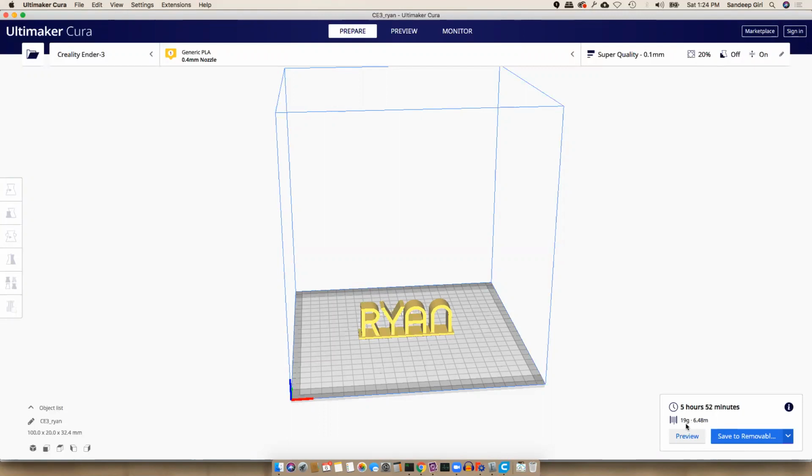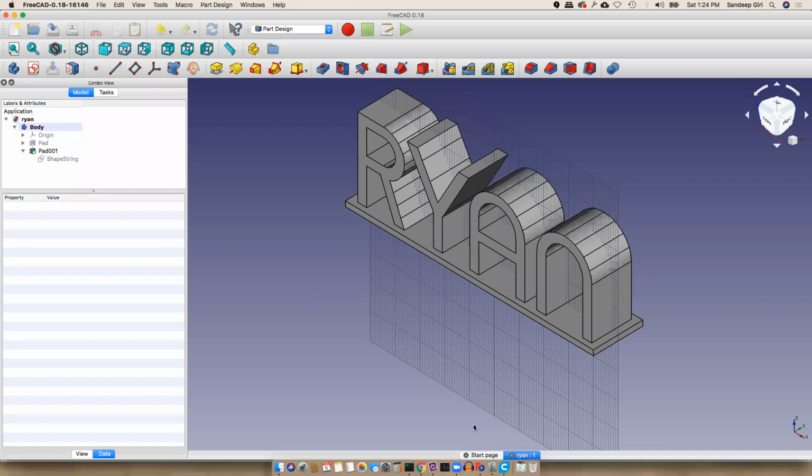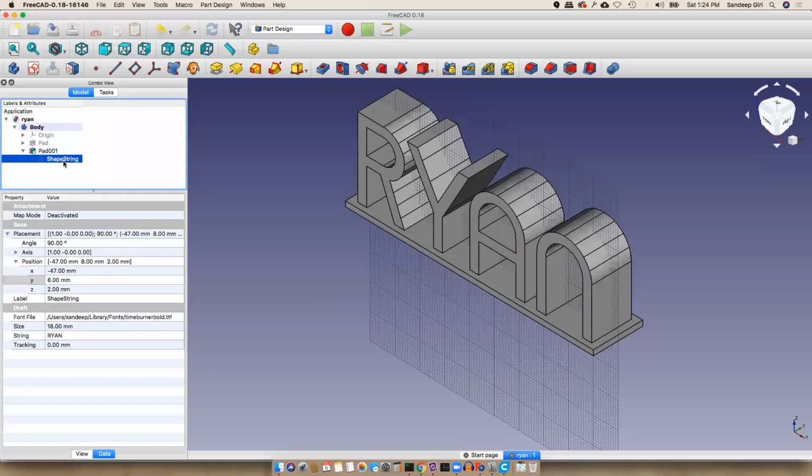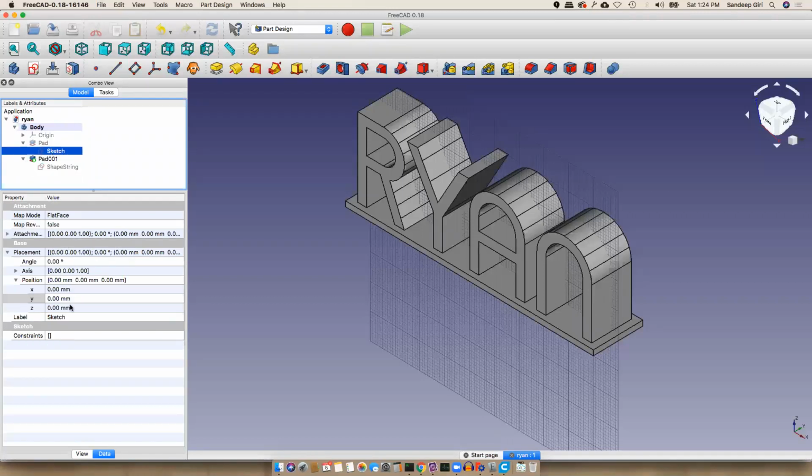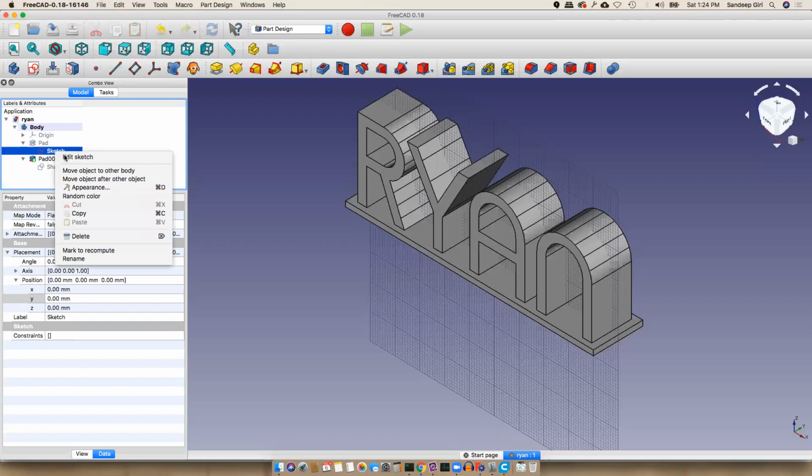Slicing shows that it is going to take 5 hours 52 minutes, almost 6 hours, and it's going to consume 19 grams. So you can reduce the size: go back to your model in FreeCAD, the one that we were using, and try to reduce the size or whatever you want. At this point, let's say you want to reduce the size of the base. You can go here, and is it possible to change the size?